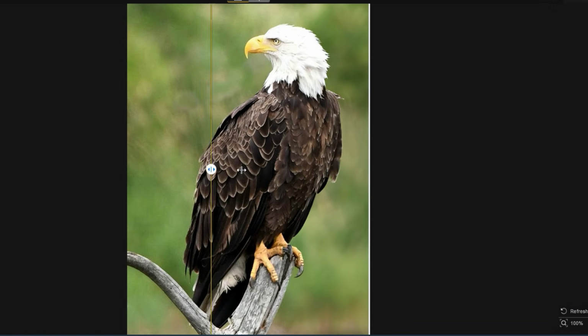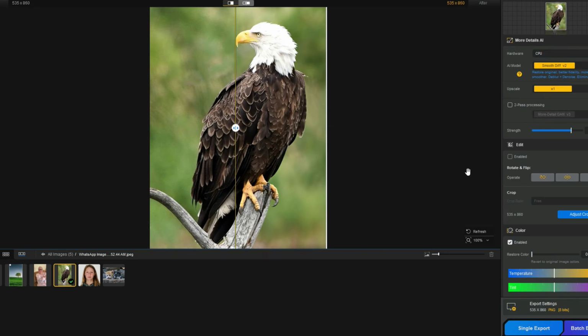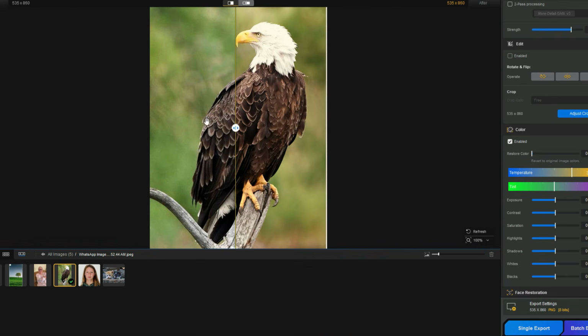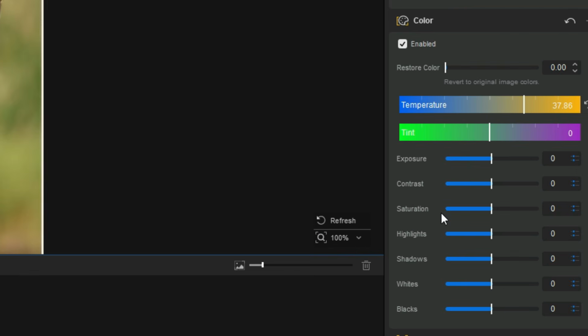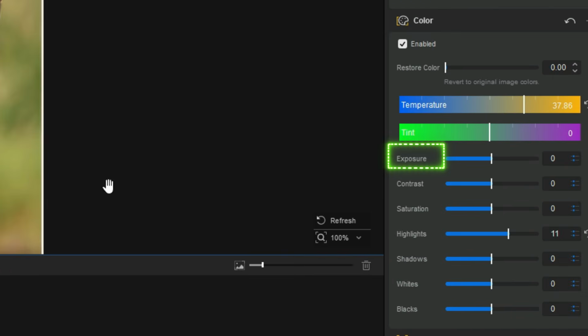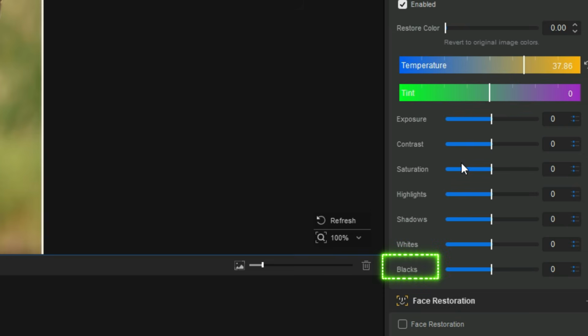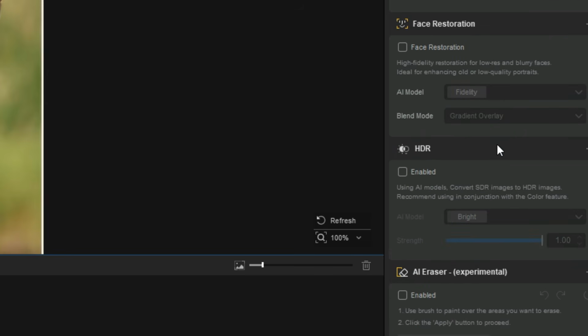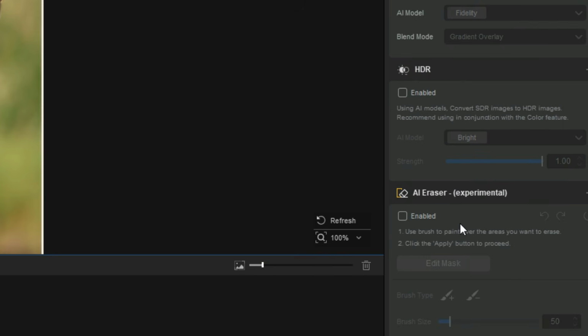As you can see in this clip, the moment we upload the low-res image, the tool starts working, and when you go into the color panel and adjust the temperature, just like we've increased it here, you can clearly see how natural and vibrant the eagle's feathers and background colors have become. You can also adjust the highlights so that the colors look perfectly natural and vibrant. You have options for exposure, contrast, saturation, and highlight, shadows, whites or blacks. You also get face restoration, HDR mode, and an AI eraser to easily remove any unwanted objects from your photo.